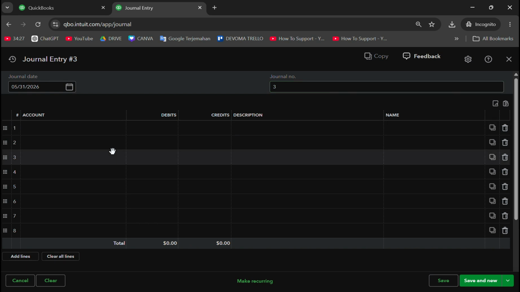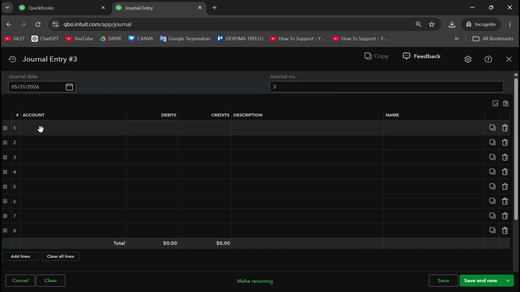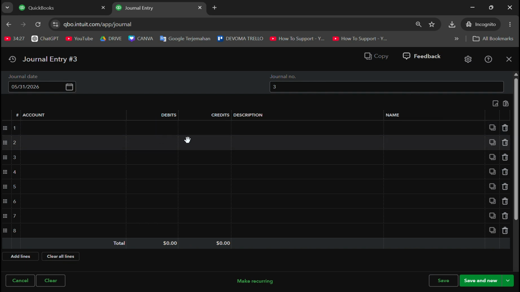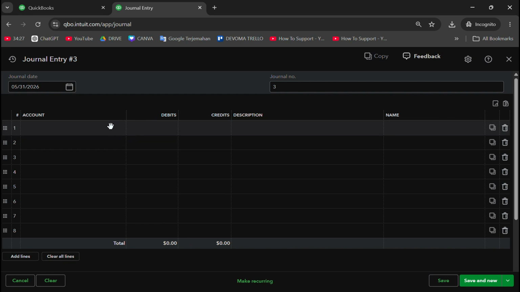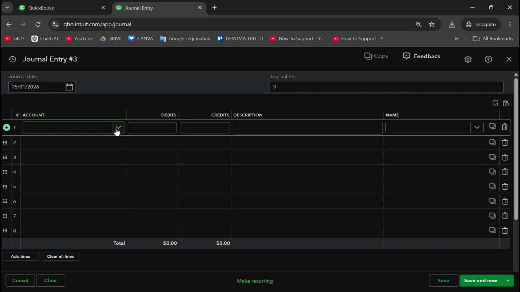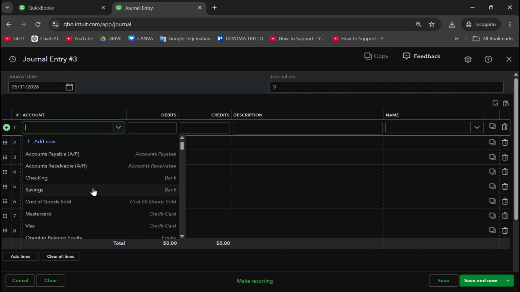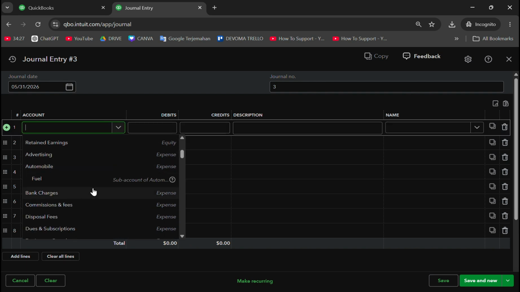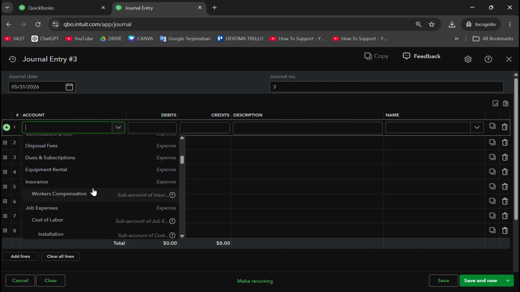Every journal entry requires at least 2 lines, and the golden rule of accounting is that your total debits must always equal your total credits. Let's do a simple example. Moving a $100 charge from a general insurance expense account down into a more specific workers' compensation subaccount because it was categorized incorrectly last week.